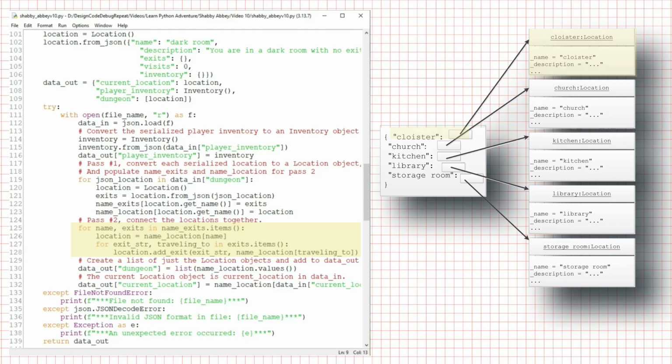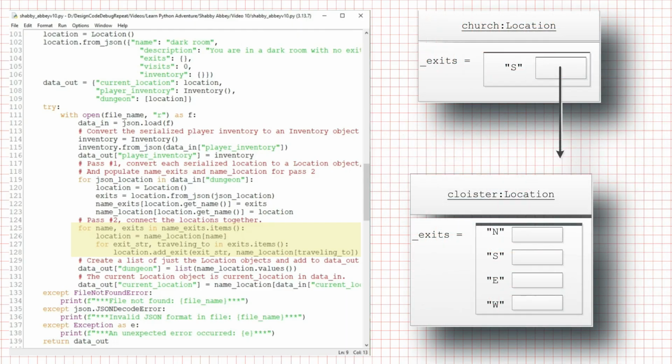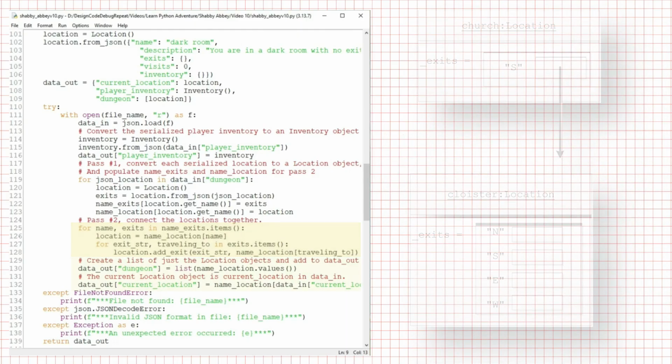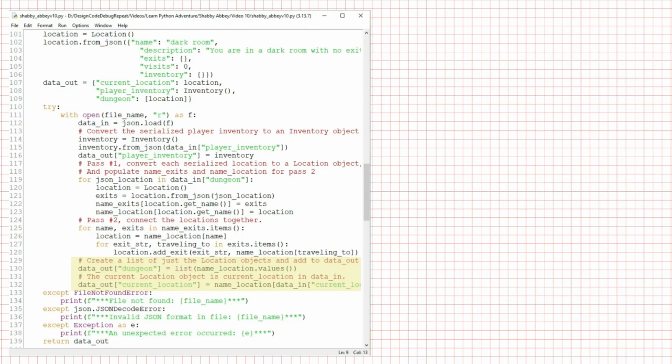Now the reference to the cloister object is in the church object's exits dictionary. We can then get the values from the name location object dictionary and put them in a list to return as the dungeon component of our data structure. Again, this isn't used, just written to and read from the JSON file in serialized form.